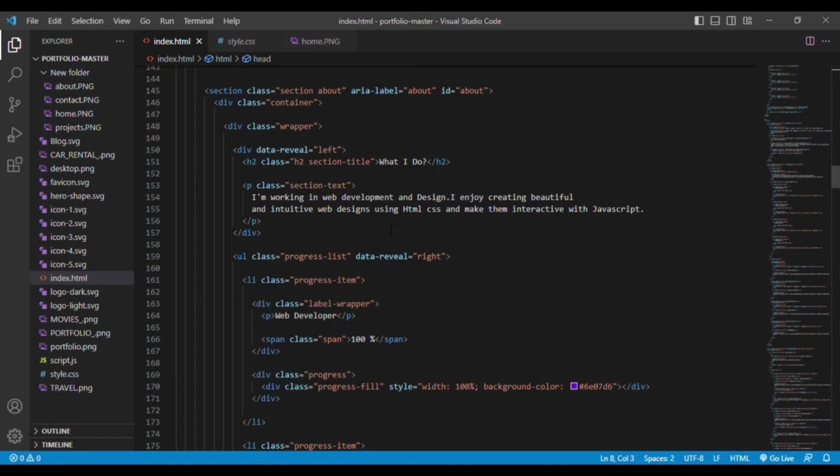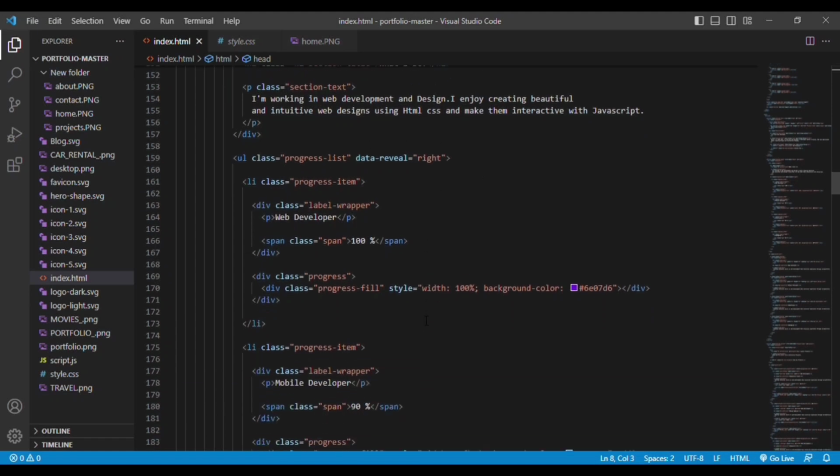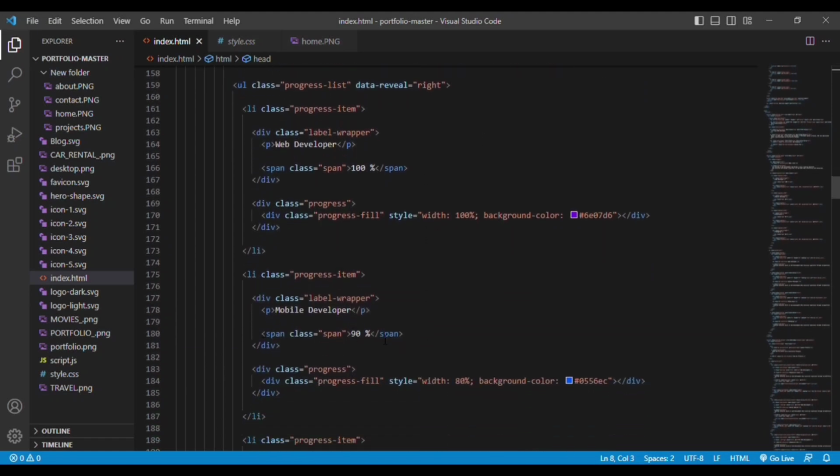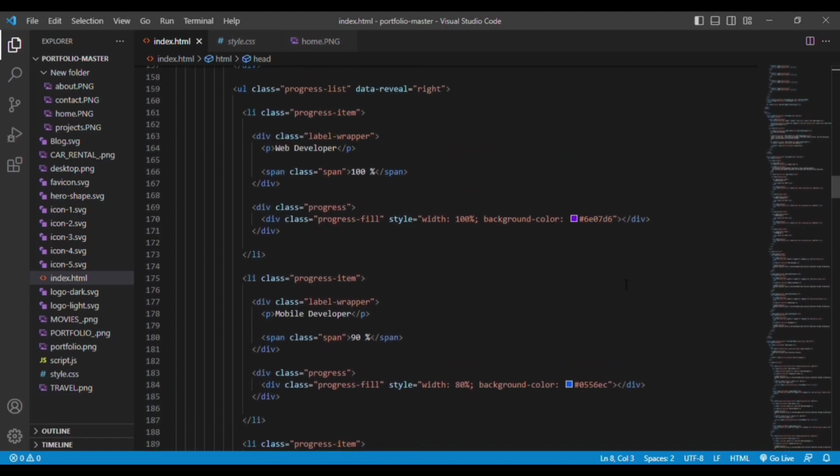So that means, what I do, this paragraph element, I'm working in web development, will move from the left side to the right side. And this progressive list, that is web developer 100%, mobile developer, and these values will move from the right side to the center of the reveal.